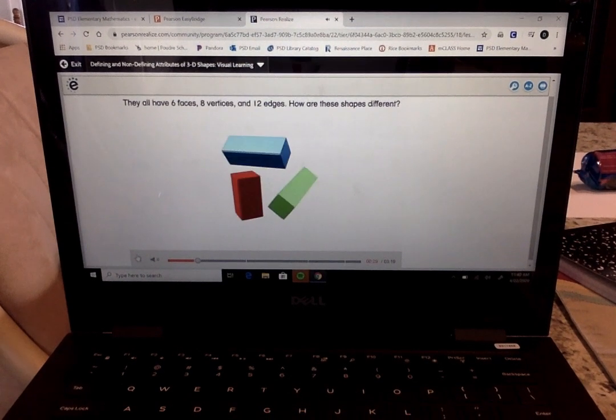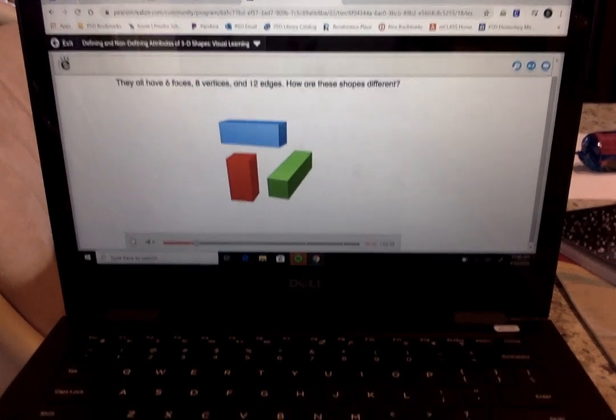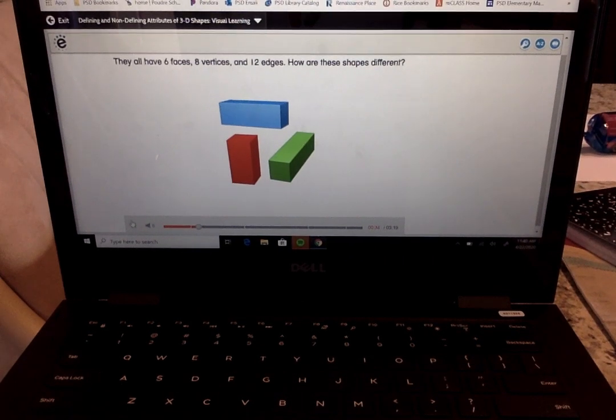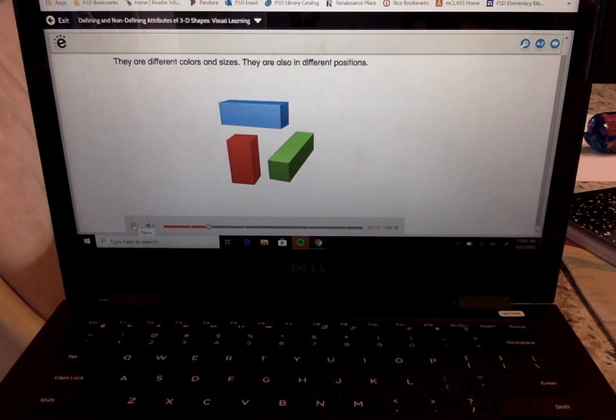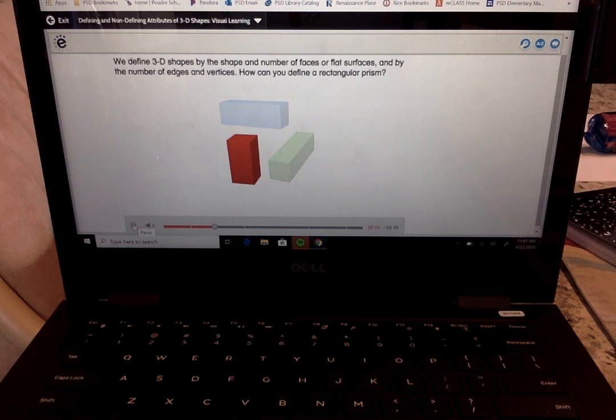They all have 6 faces, 8 vertices, and 12 edges. How are these shapes different? They are different colors and sizes. They are also in different positions. We define 3D shapes by the shape and number of faces or flat surfaces, and by the number of edges and vertices. How can you define a rectangular prism?